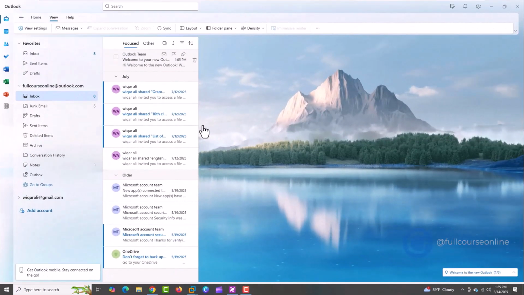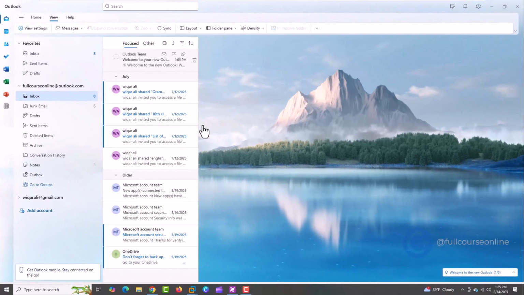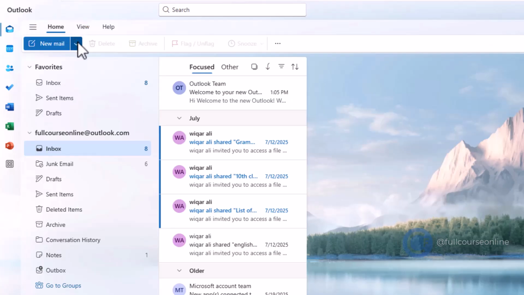Once the Outlook app is opened, you can see that we have already added 2 accounts for the purpose of this tutorial. One is a Microsoft account and the other is Gmail. If you want to learn how to add these accounts, check these videos in the same playlist. First, we will send a new email. To create an email, click the Home tab. And then click on the New Mail option.